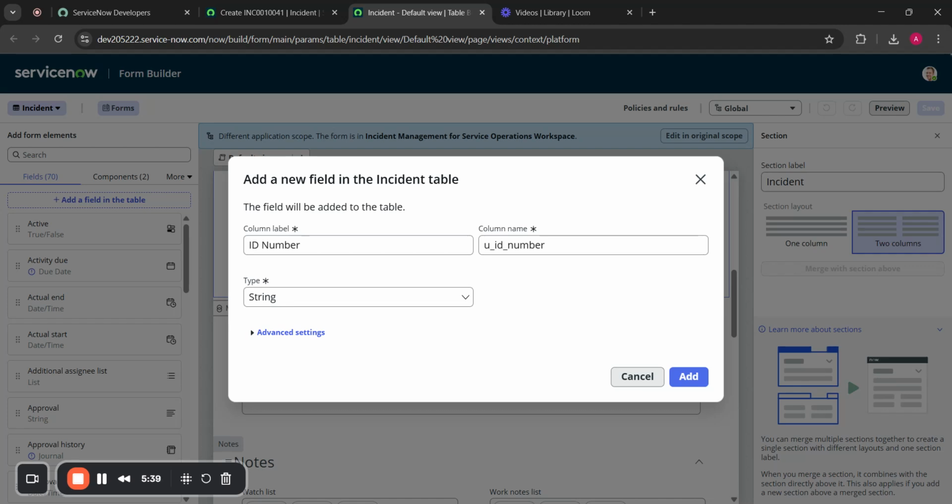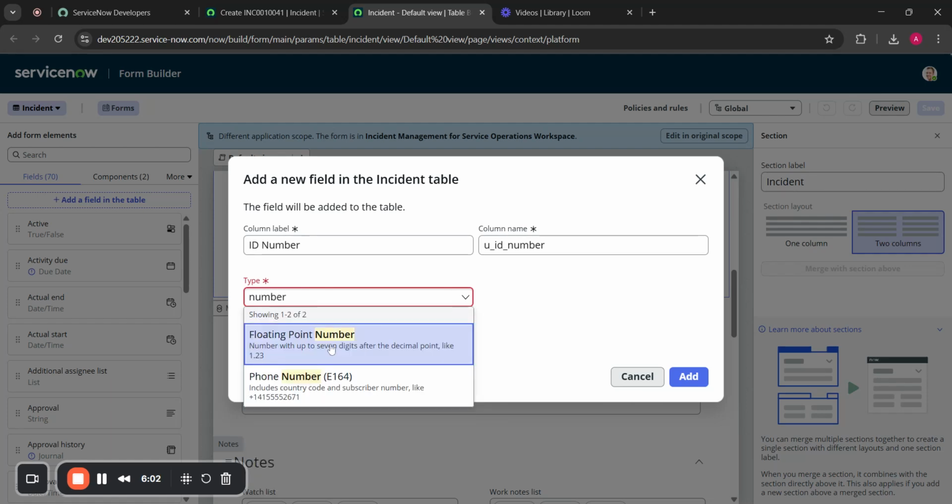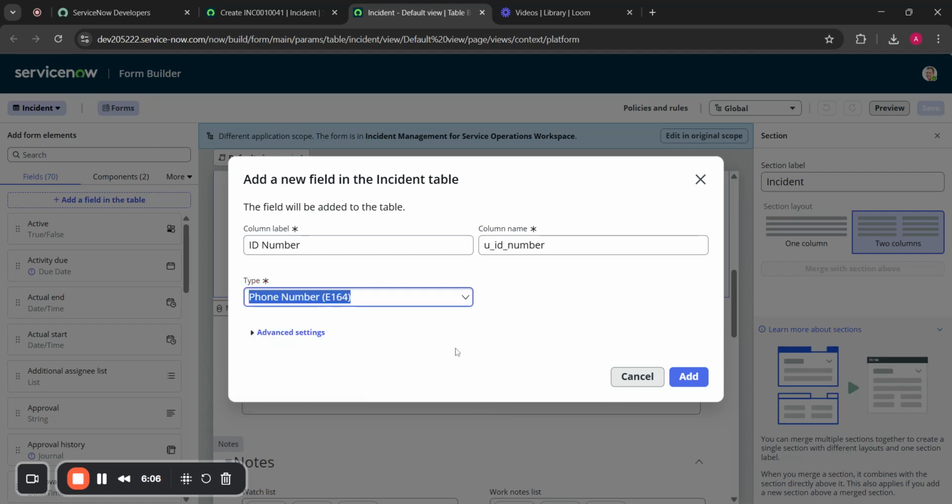So, how do you configure this field? This column label I have entered as ID number, and the column name is automatically filled as u_id_number by the form builder. Next is the type. For the type, I just want a number. Floating point number or phone number. So as a floating point number or phone number type, I will choose it.